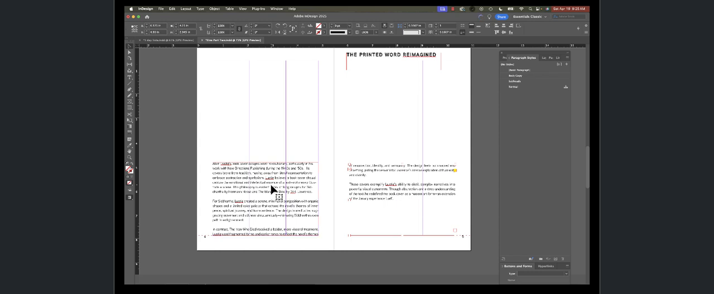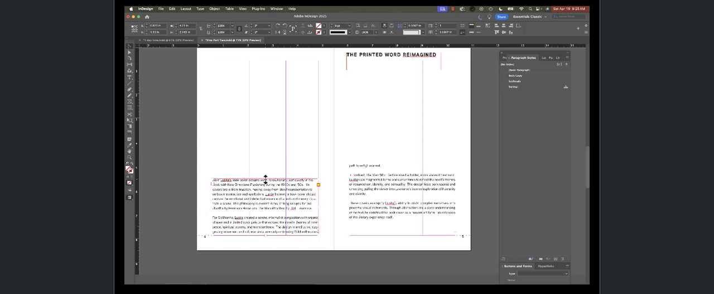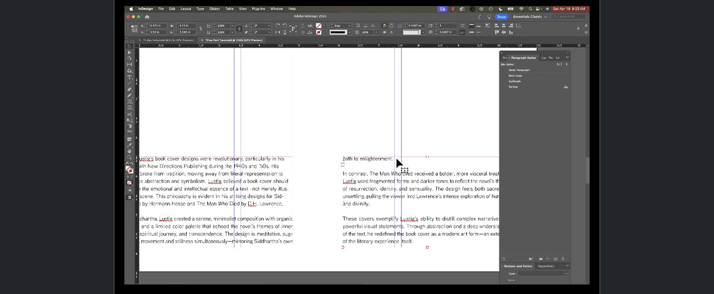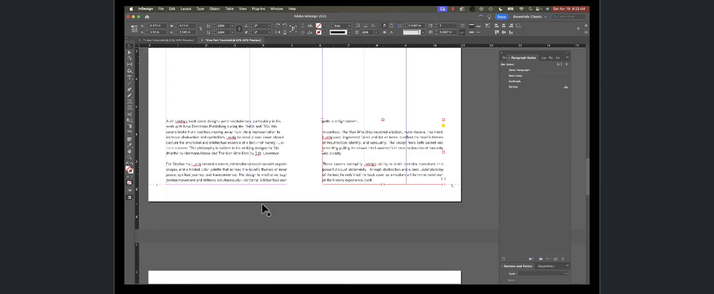Now I have to decide how I want to space these. So I can bring this one down. Maybe I want them even. And so this is giving me a problem called a widow, or sometimes an orphan, where the last little bit of a paragraph is hanging up here on its own. And we definitely don't want that. So I'm going to adjust some things.